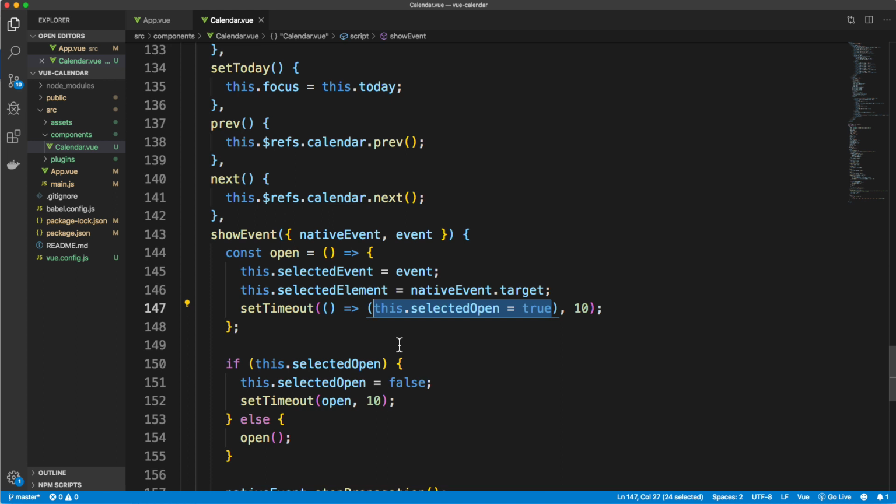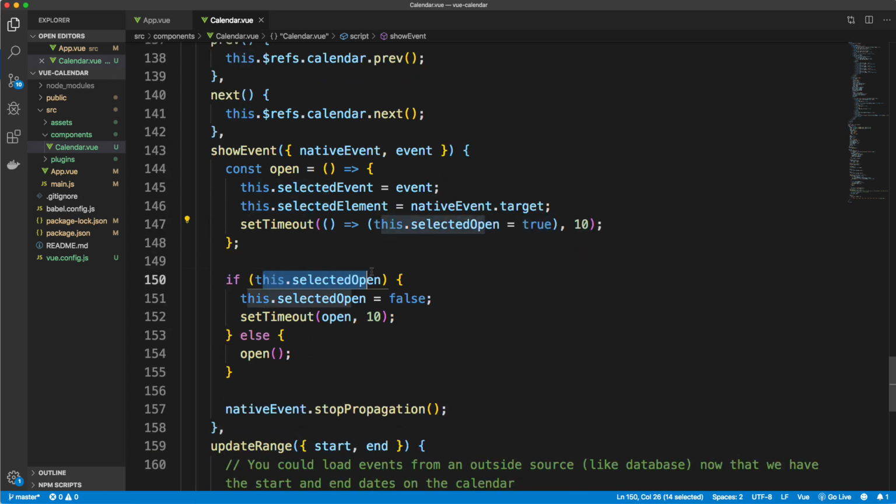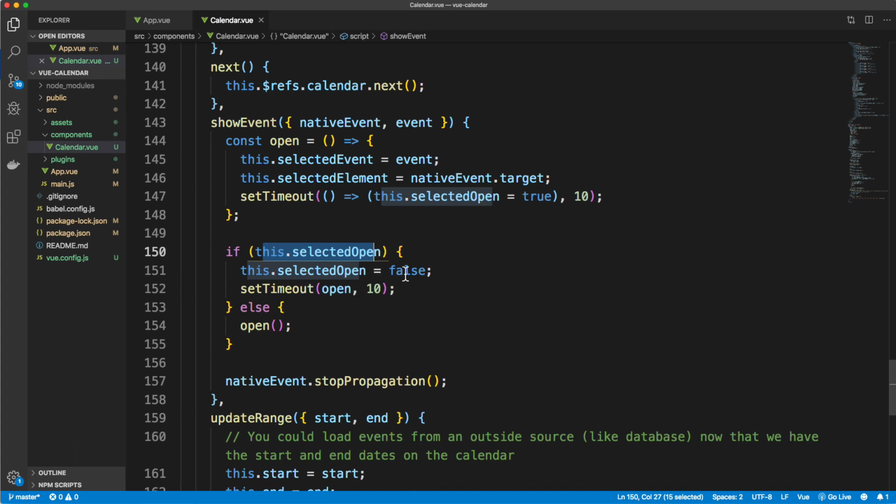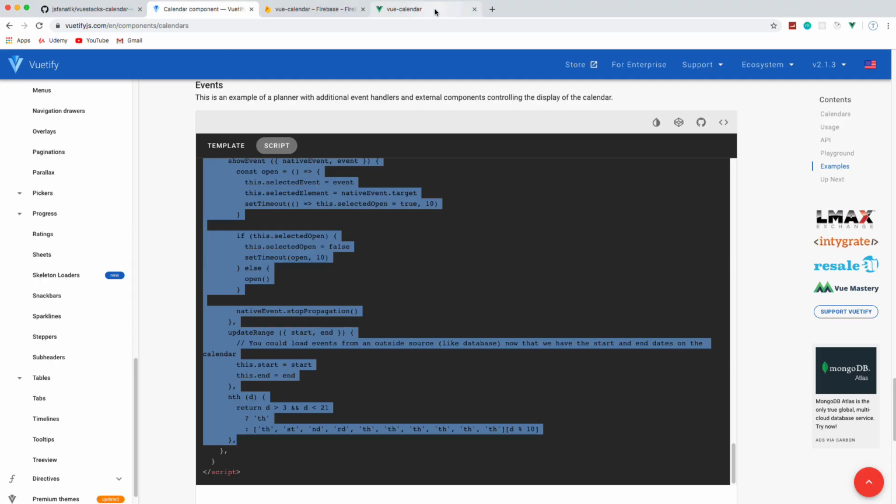Remember, when we're looking at the selected event, when we click and we get that pop-up, that selected open is true. Now down here we're just seeing if selected open is true. If it is, then we're setting it to false, and then we call open, which will set it to true. If it's not already true, then we simply call open, and then we call stop propagation, which will do just that on the native event.